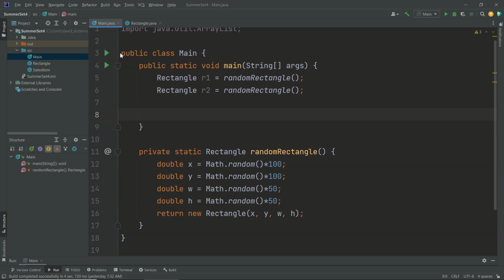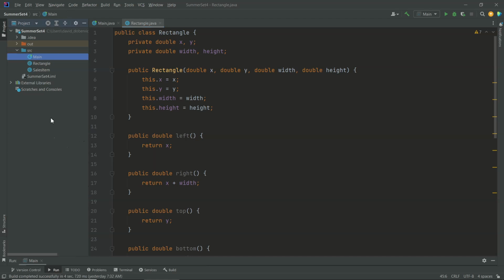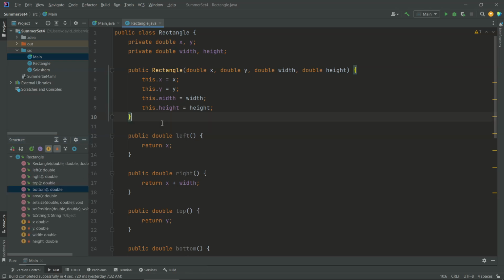It's been a while, so I don't really remember what methods are available inside rectangle. Here's what you're going to do. Click on rectangle, and if your project view looks like this, see where my mouse is in the lower left? Find the Structure tab and click on Structure. The Structure tab is going to show you a table of contents of your class. So here it'll show me my attributes. I've got x and y and width and height.